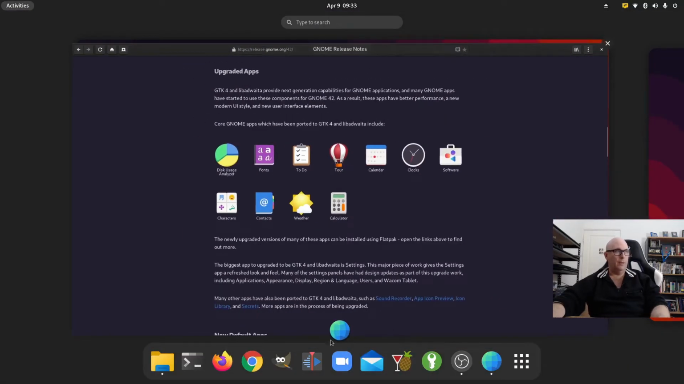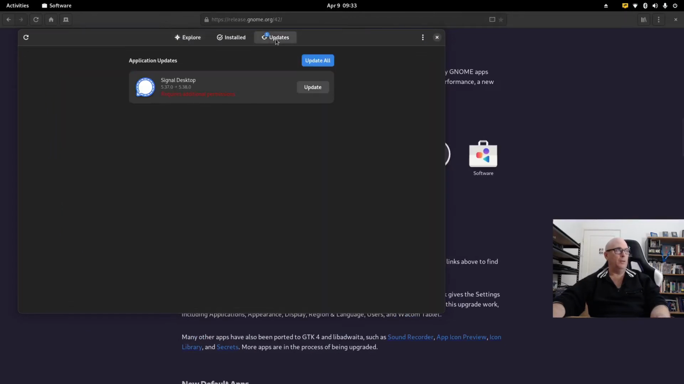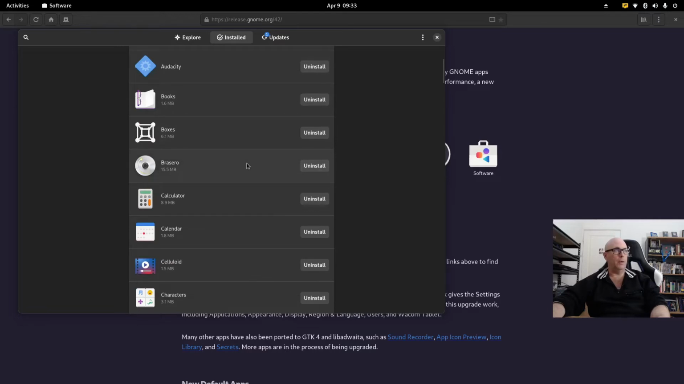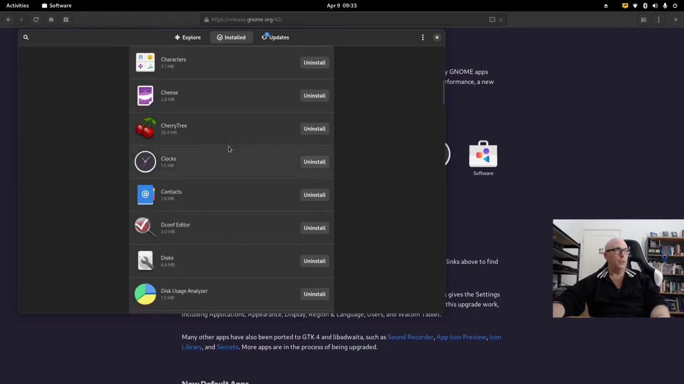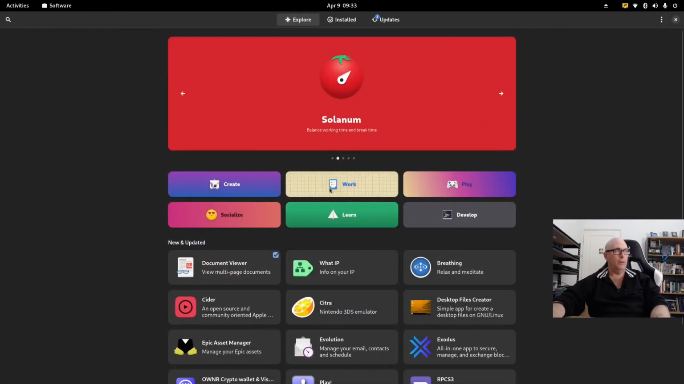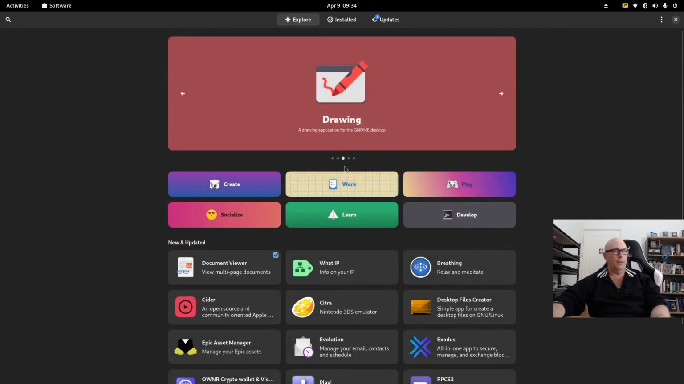Software is another one. Let's have a quick look at software. We've now got these, it's got updates here, but that update is probably just a Flatpak. That's all that'll be. I update through the terminal on Arch, which is the correct way to do it. Just shows you what's installed there, and explore. So they've got these create, work, play, socialize, learn, develop, new and updated here. I'm not sure about the interpretation of the names of these ones here.